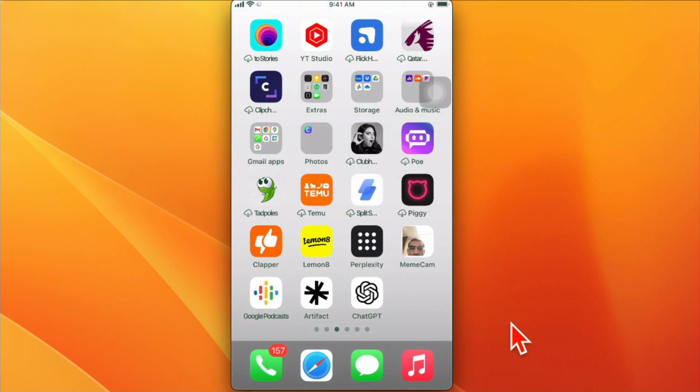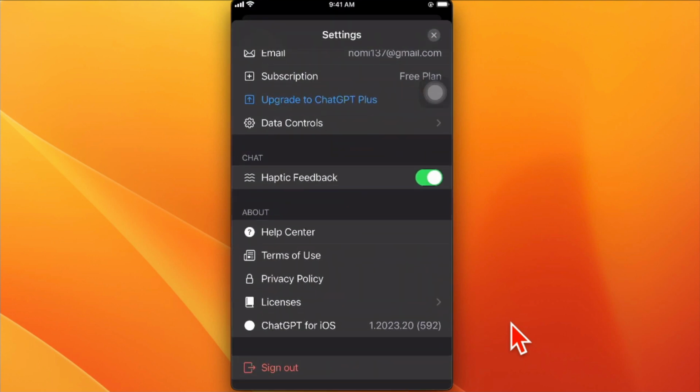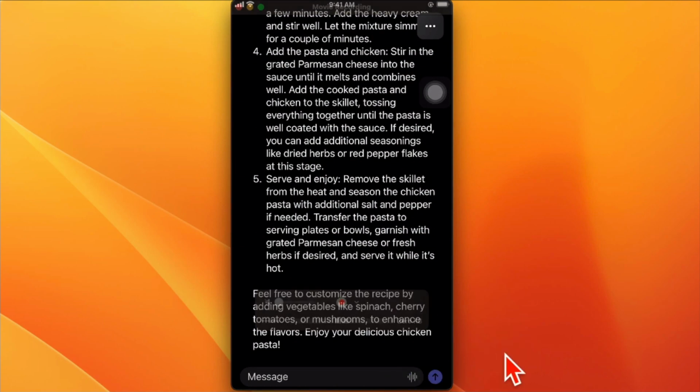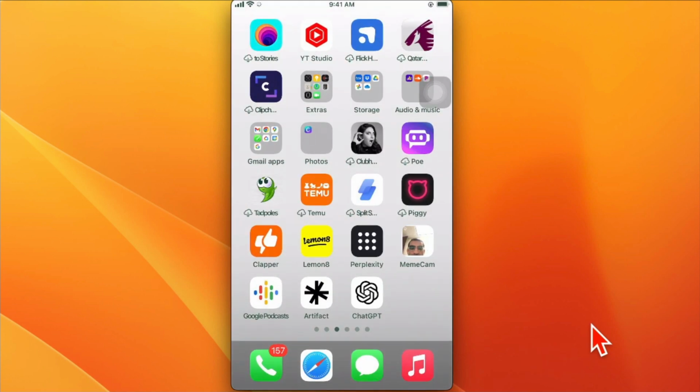But this is super fast. In my experience, it's much faster than the web experience of ChatGPT. The iPhone app is much faster. And I also love the fact that you can use voice to enter your prompt. You don't have to type anything. So everything is super fast.